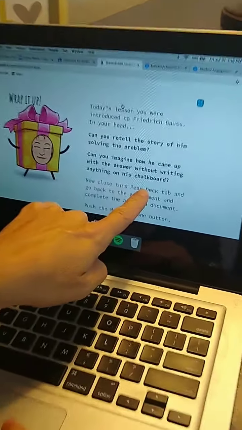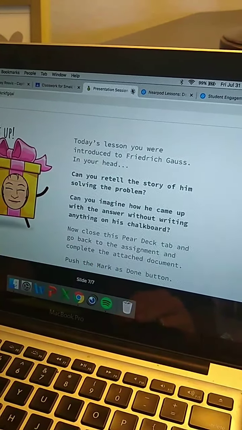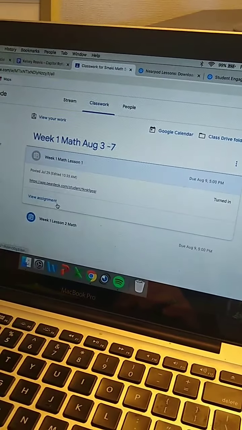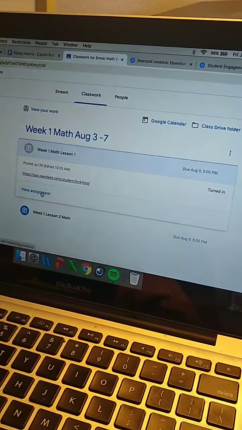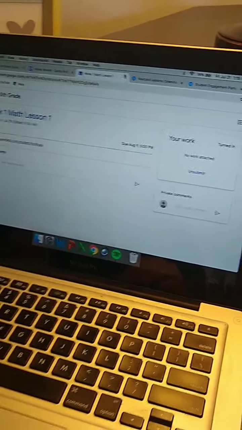So now close this Pear Deck and go back to the assignment and complete the attached document. So I'm going to click this. And I'm going to view the assignment. There's nothing attached, even though Miss Mackey said that there was. So that's why I'm going to go back and make sure that all of these things work.